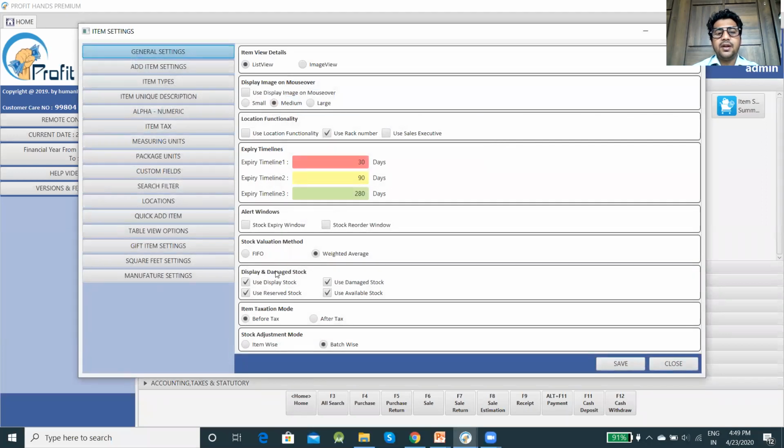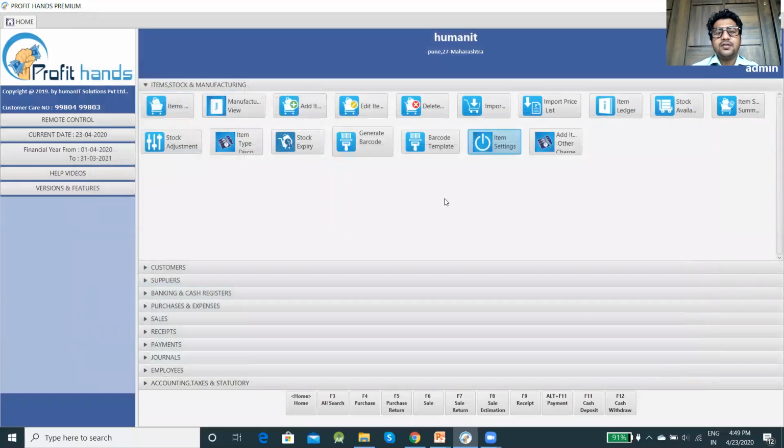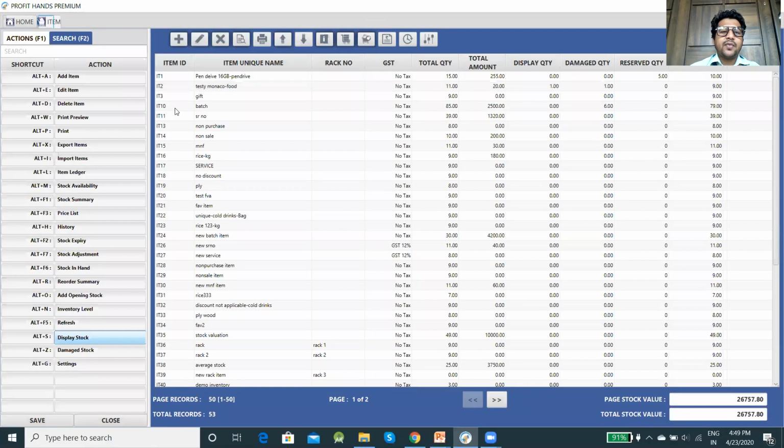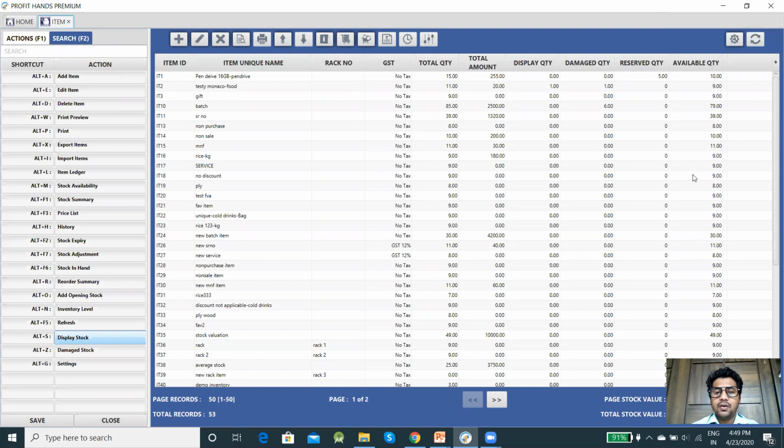Here in display and damage settings, you have to enable all four checkboxes for display, reserve, damage and available, and save. So as you save it, at the time of view, I will just adjust this. At the time of view, you will get display, damage, reserve, available quantity over here.